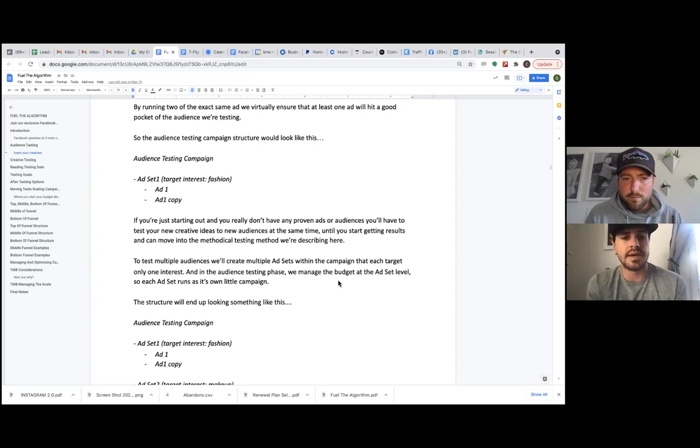Yeah, just to expand on pocket theory real quickly, just to get into an example, let's take our one interest.